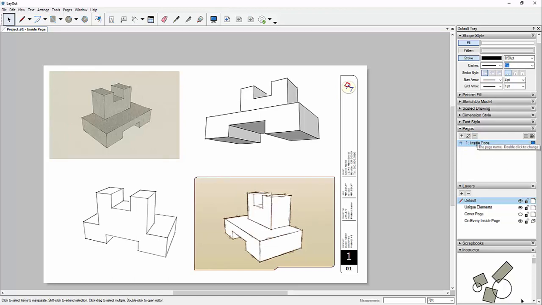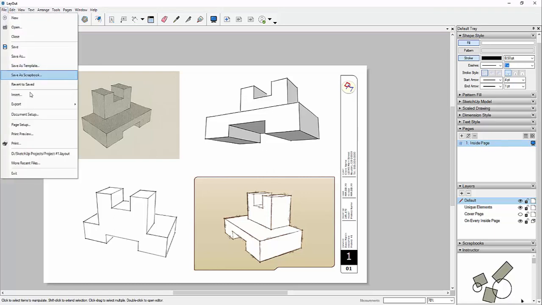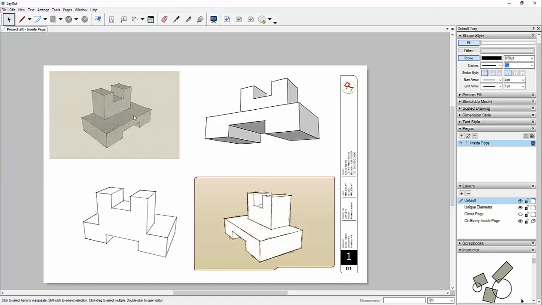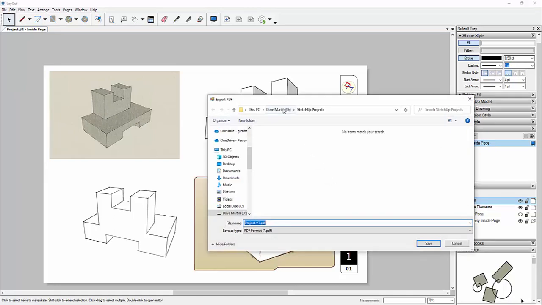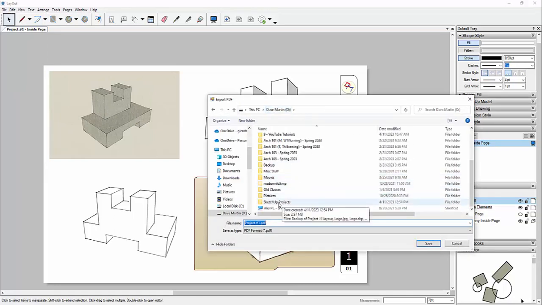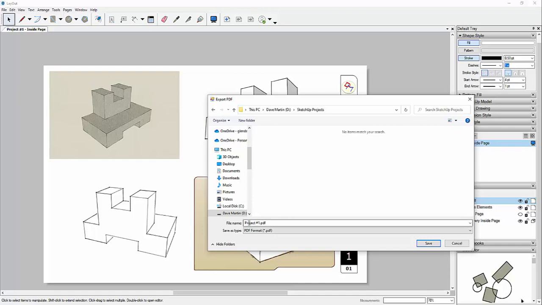And you can rename this whatever you want. See, I can call it whatever I want. Okay, just by right-clicking and hitting rename. All right, so to export out as PDF, you hit File, Export PDF. So let's save it into our SketchUp Projects folder. We'll just keep it as project1.pdf.